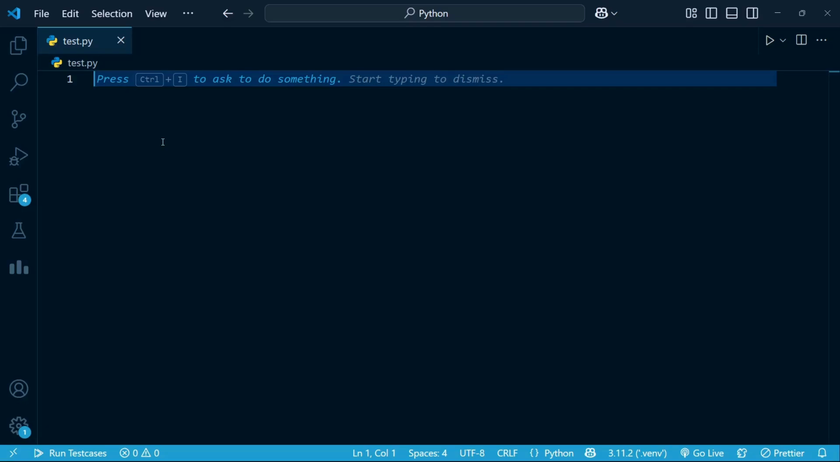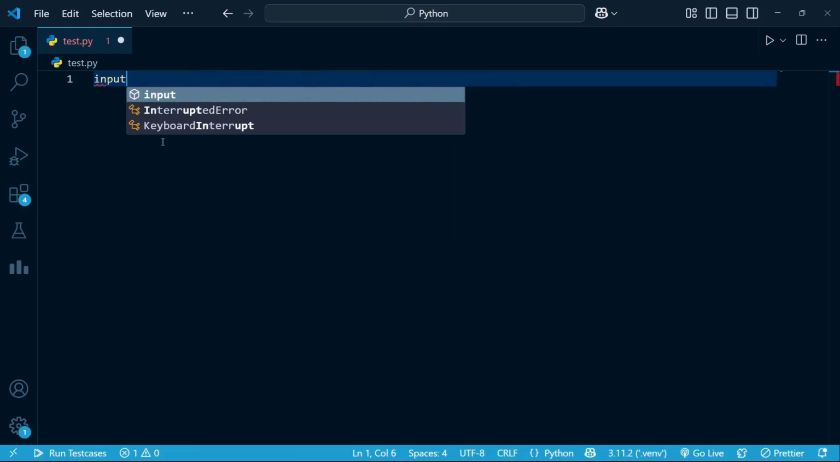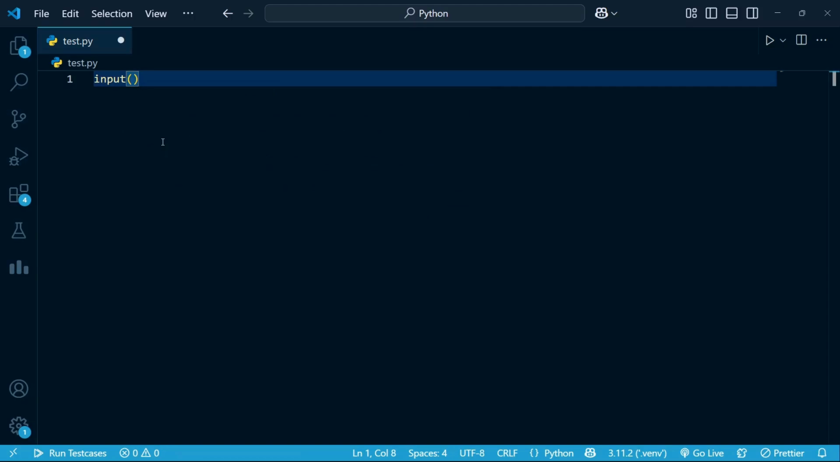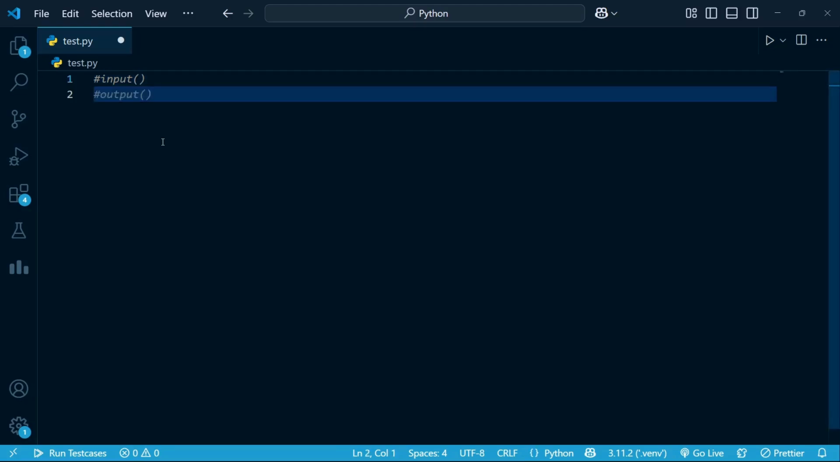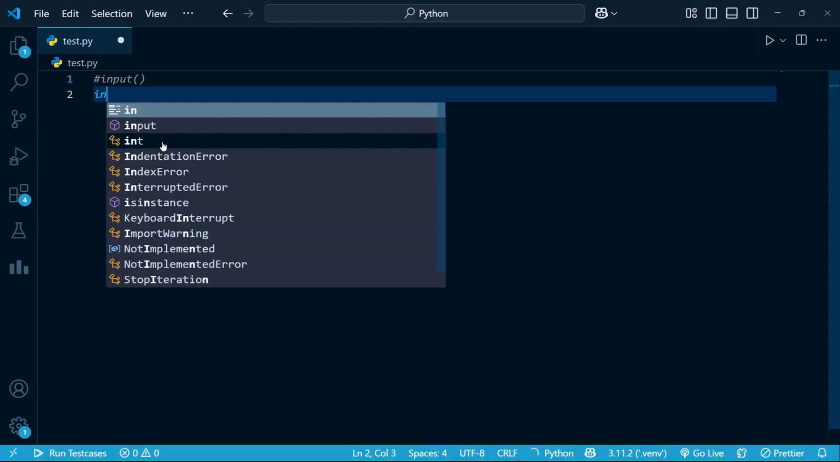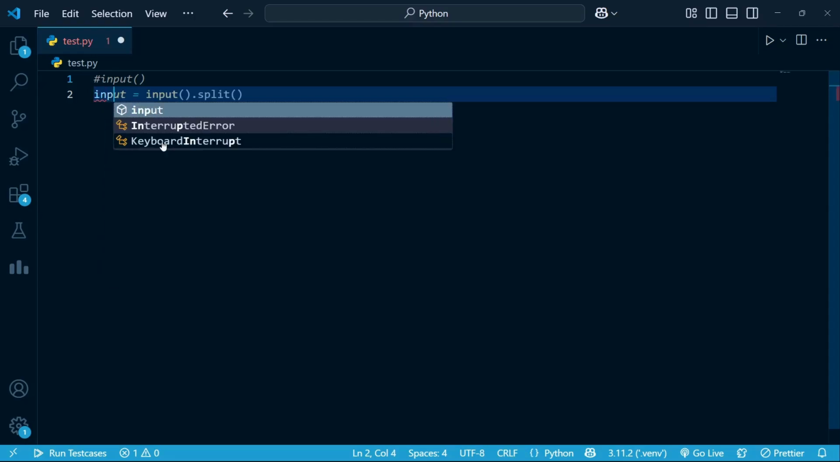For user input we use the input function. This is input and double brackets. This is the function we use. So let's write a code. INPUT.